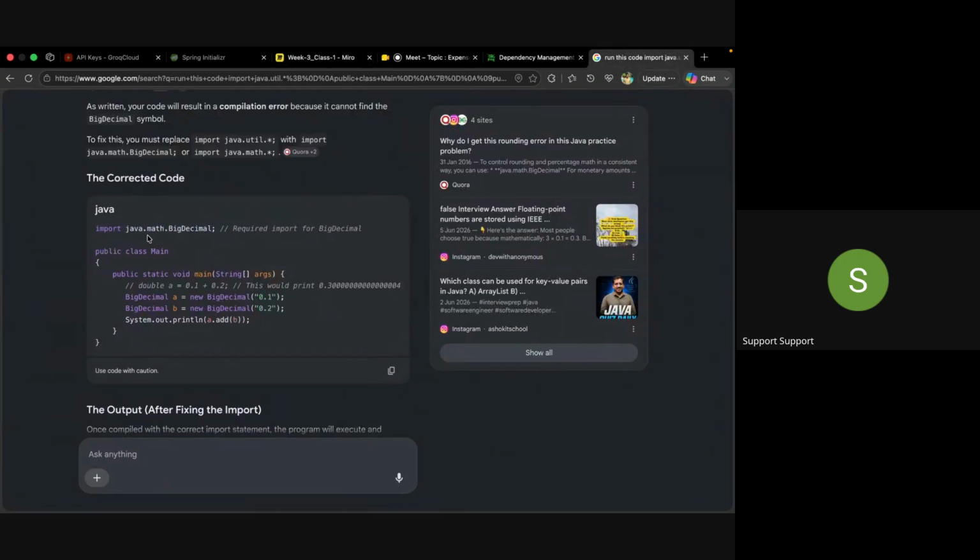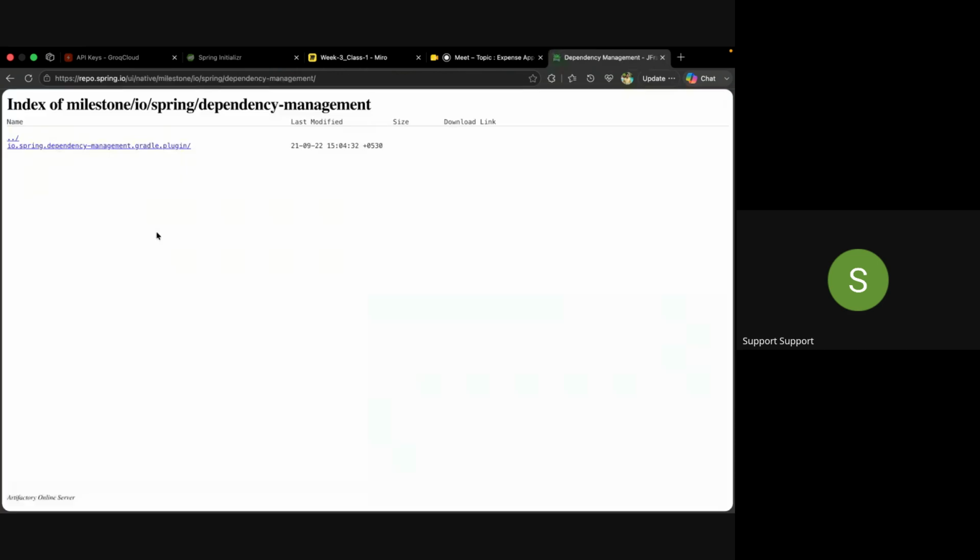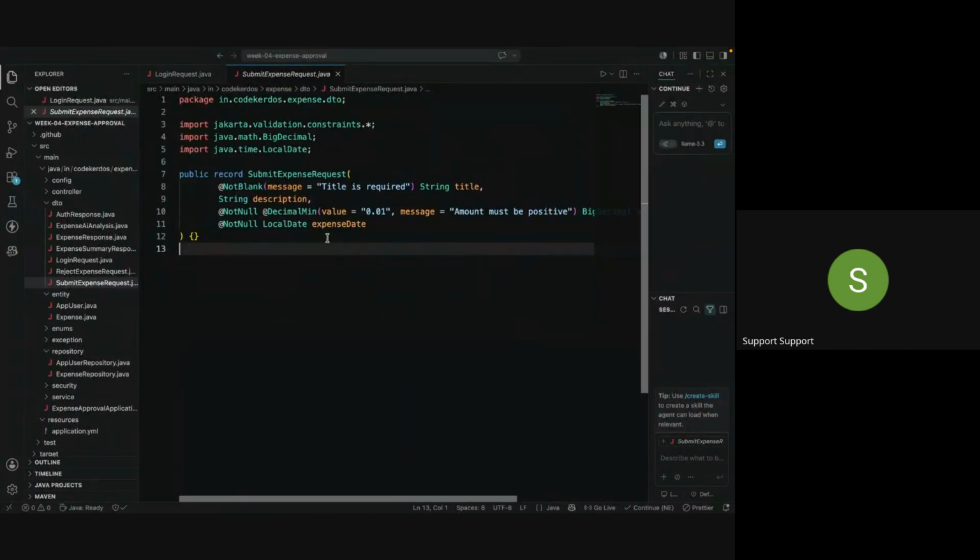Yes, guys. So just see, I was initially giving java.util. It should be java.math.BigDecimal. Okay, my bad. Perfect. So BigDecimal we are using. Everything I'm explaining line by line, you should follow as well. Not null again for the expense date. So whatever expense you have searched, it should be not null.